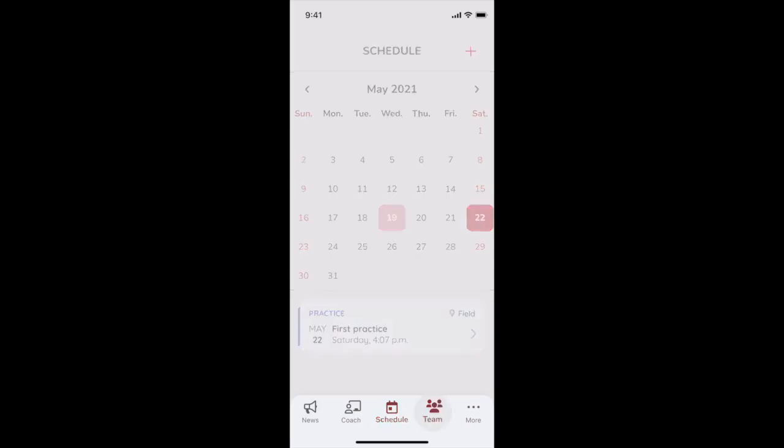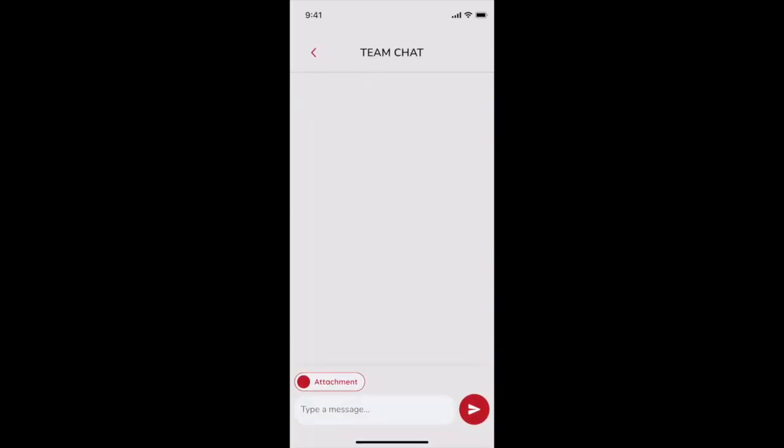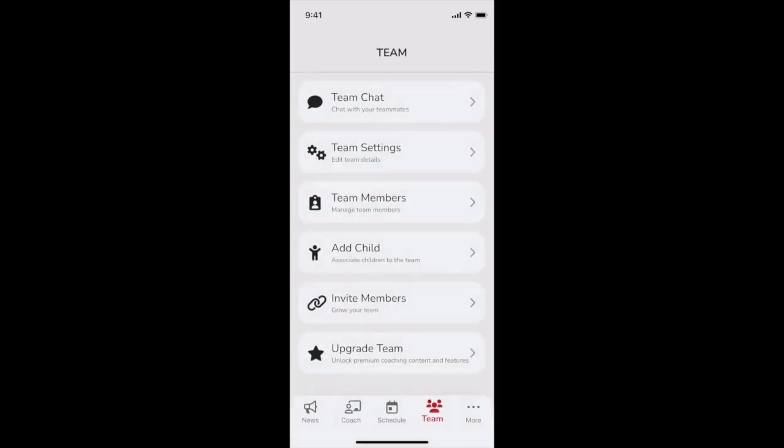And then in your team section, we also have a group chat in here as well. This one is for everybody on the team, so it is not just for coaches. Anybody who joins your team will be able to post and see messages within this group chat section. And this is also where you will go to invite more people to join your team. As I mentioned at the start, if somebody puts in the team code, that's what will add them in your team members section.